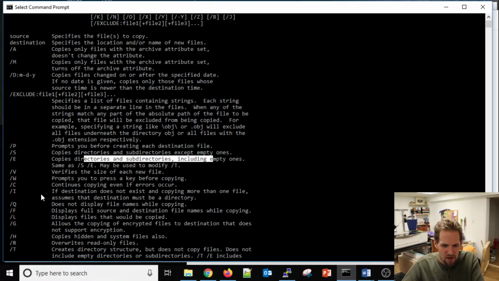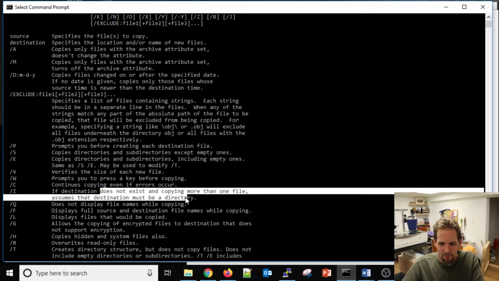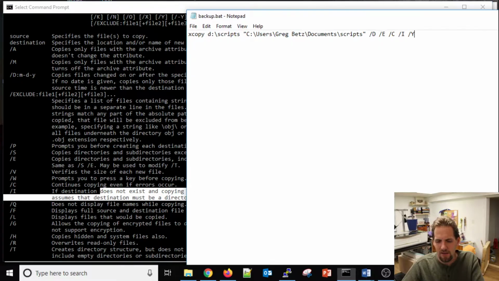Okay. C continues copying even if an error occurs. Don't want to stop backing up if an error pops up. No, I want you to keep working. I, if it doesn't exist and more files, it's assuming it is a directory.